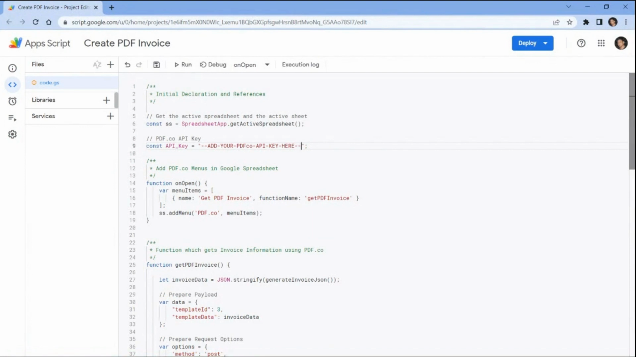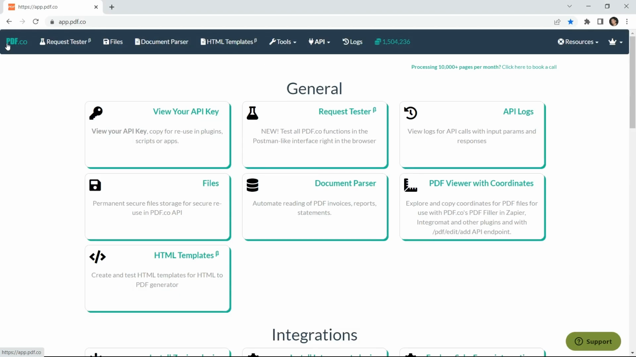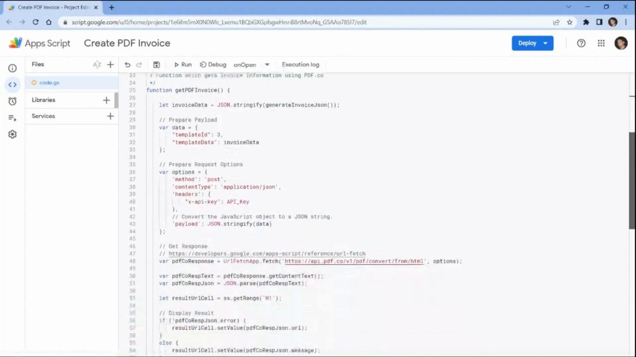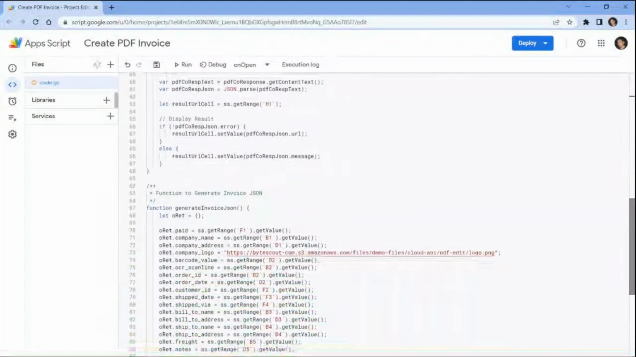Let's set up the sample code. First, add your API key. You can get the API key in your PDF.co dashboard. In line 53, you can modify this line of code to specify the cell and row where you want to write the output URL within the Google Sheets document.